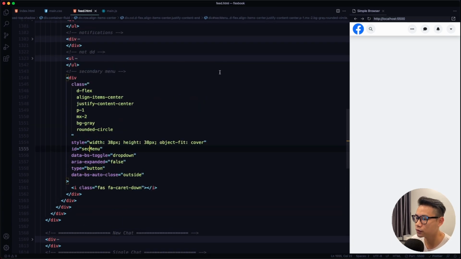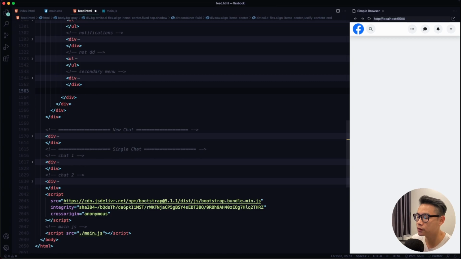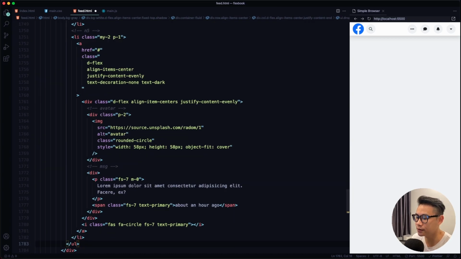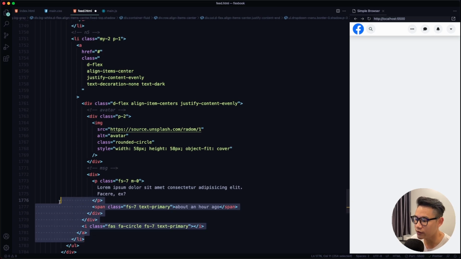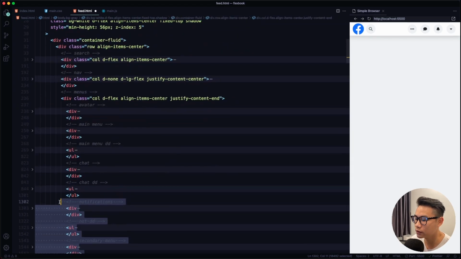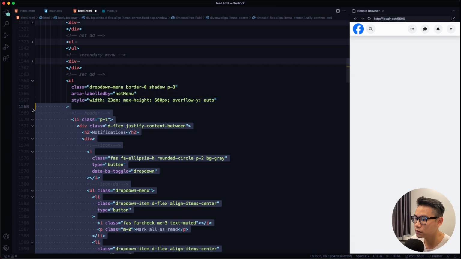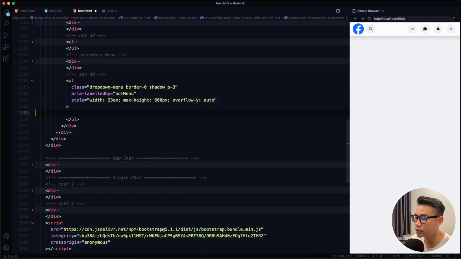All right, let's copy this UL right here. So let's collapse the secondary menu. So let's say secdd for dropdown. Let's paste that in. And we're gonna remove everything inside the UL. So right here, we're gonna change this to say sec menu. We can actually remove this style right here.